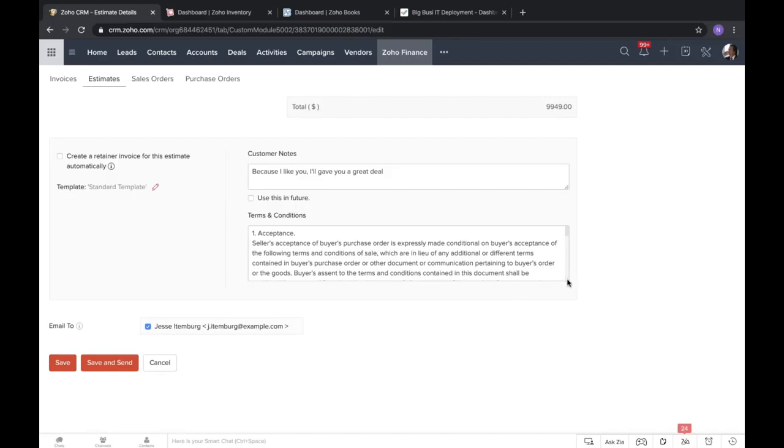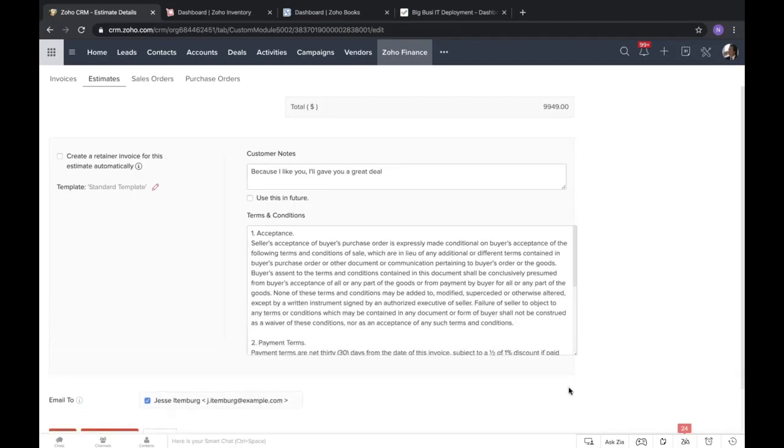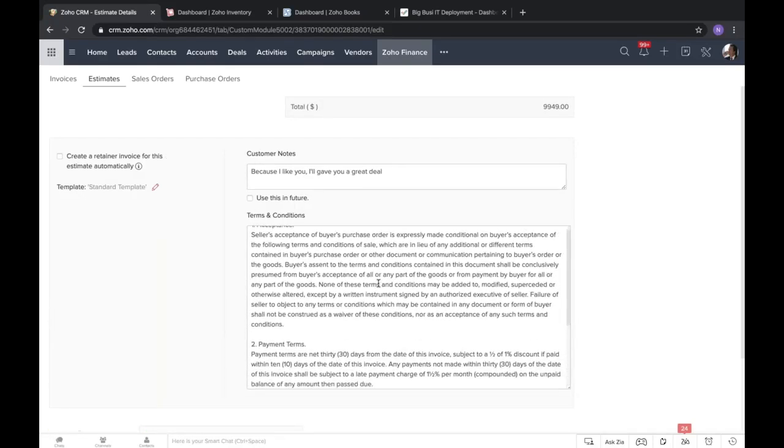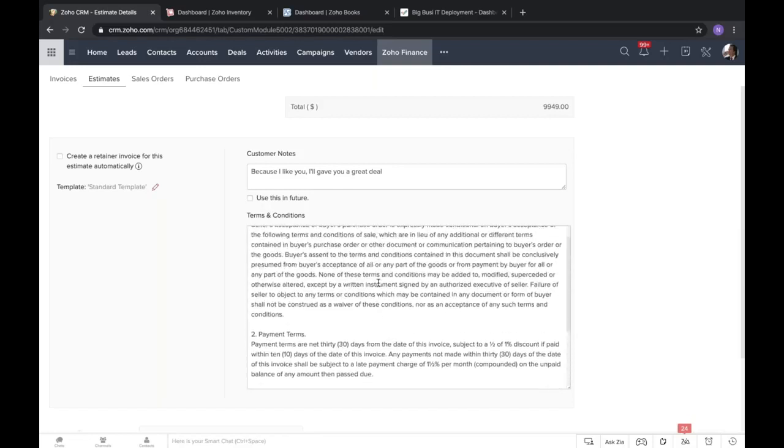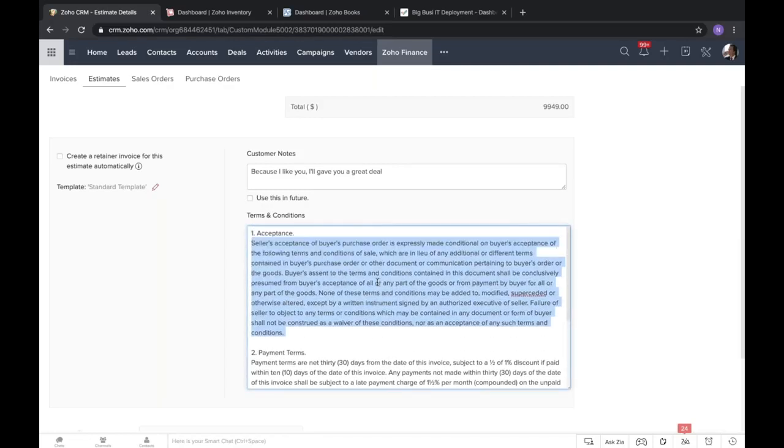And so another thing to notice here when I'm creating the estimate is we have this terms and conditions box. And so this is just a default thing that I can set up for my company, but also we can adjust this on a case-by-case basis. So I could put in separate terms and conditions based on who the customer is or what they're buying.